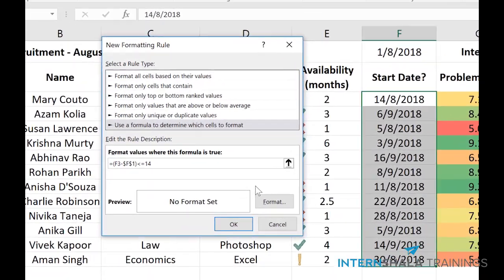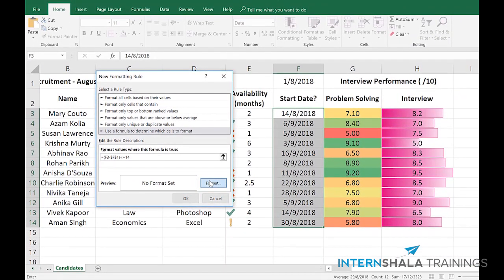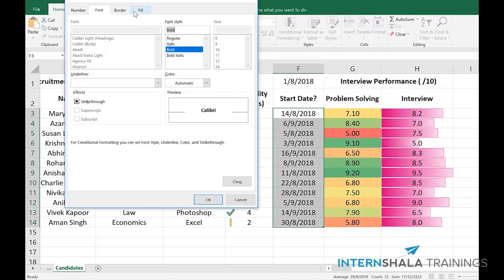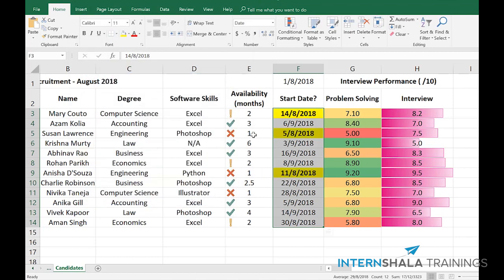We are telling Excel that when we subtract today's date from the values in column F, we want values less than or equal to 14, which means candidates can start within 2 weeks. Since today's date remains constant, this is an absolute cell reference to cell F1, which is where we entered the date. We can now choose a formatting style and preview it. Everything looks good, so let's click OK. All the cells that fulfill our formula criteria have been formatted.